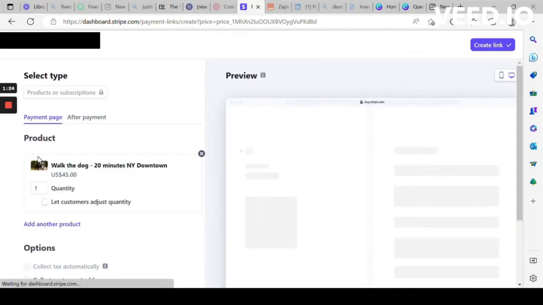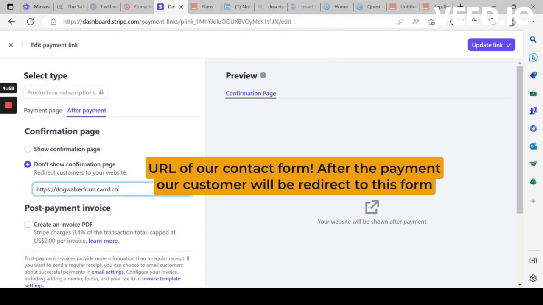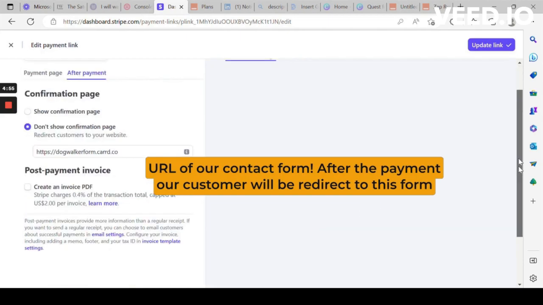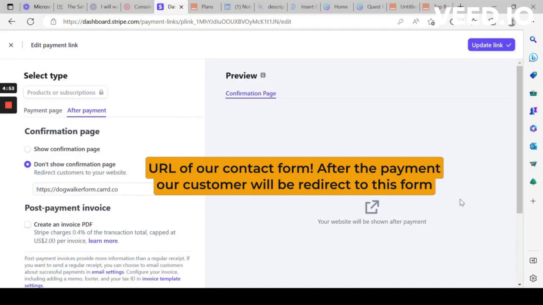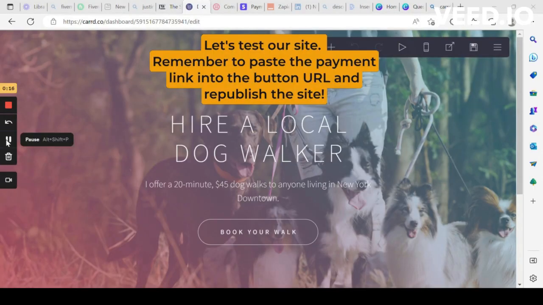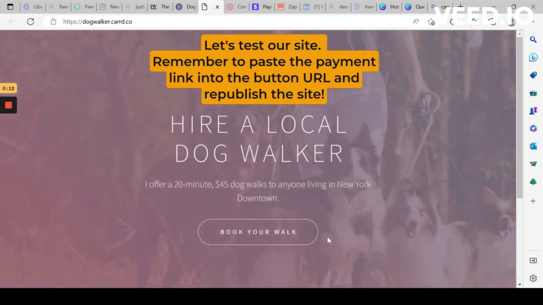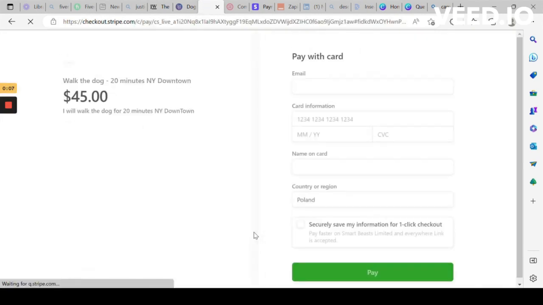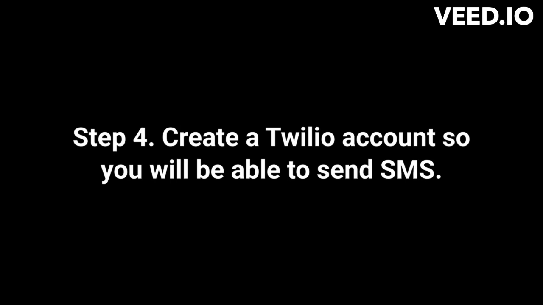From the Stripe dashboard, we go to create payment link. We define what should happen after payment. See, this is our URL that we are going to paste here, and after the payment it will just be redirected to this form. What is important, copy the link and paste this as the URL under the button walk your dog on your main landing page. This is the call to action. When someone clicks walk your dog, then it will be redirected to payment. So see, this is how it works.